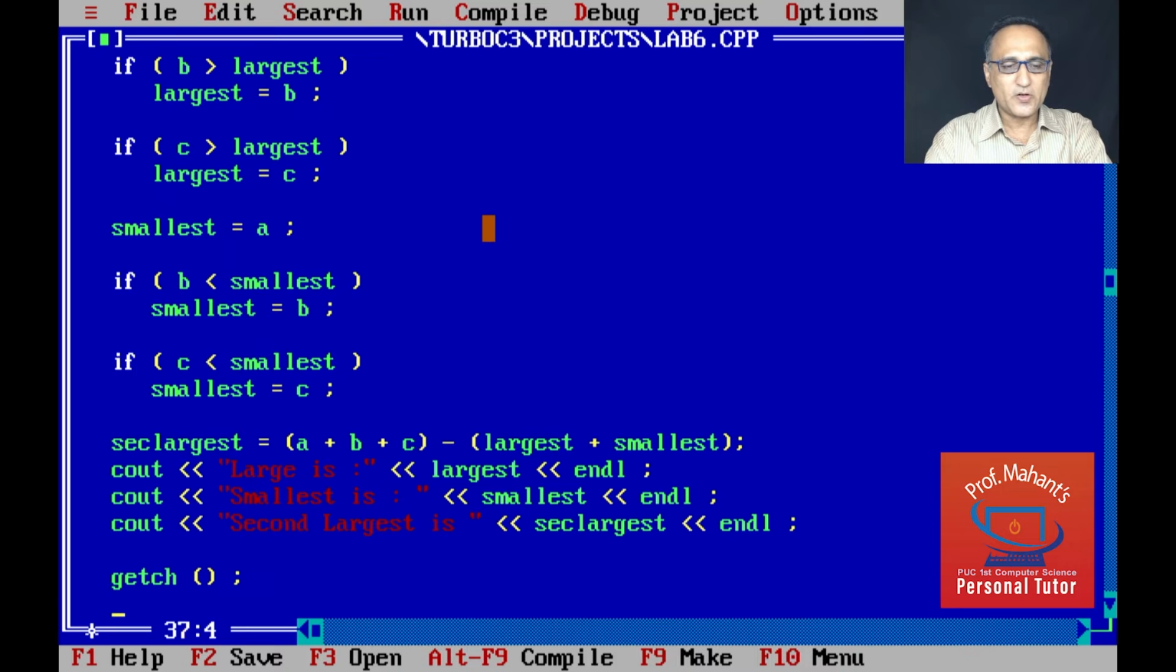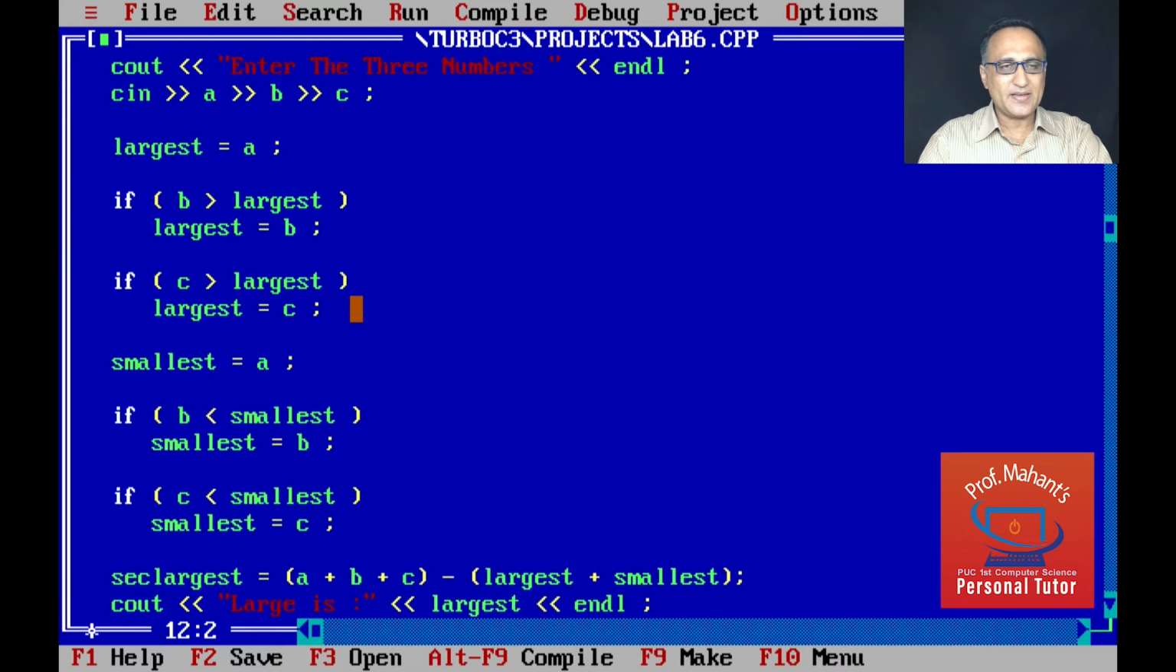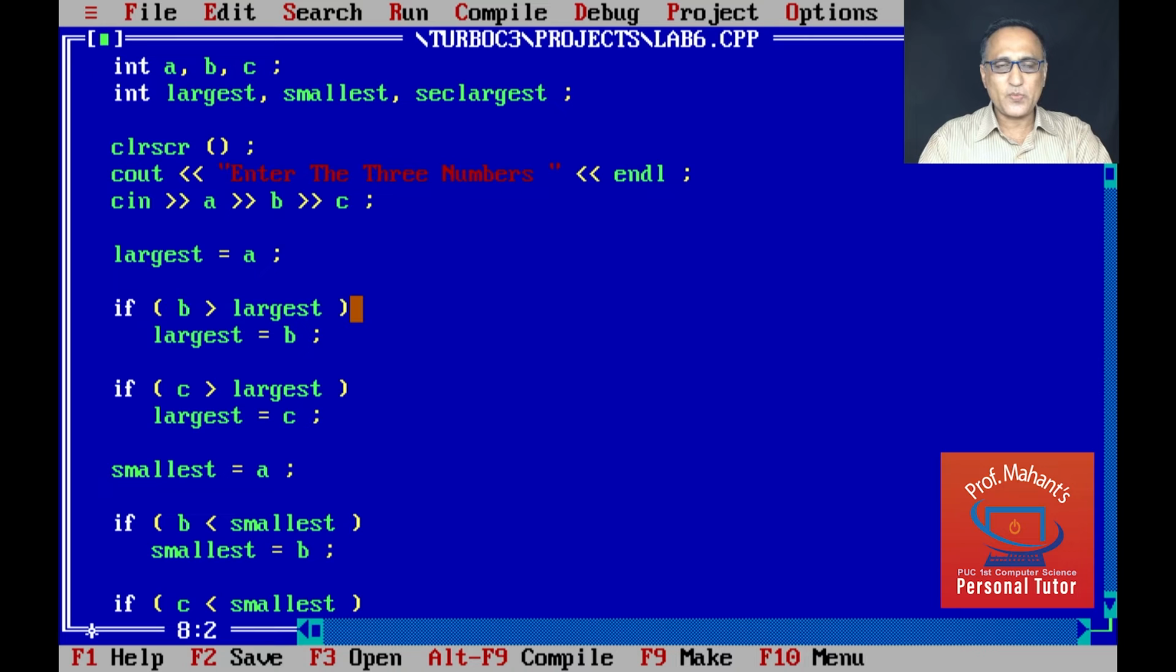So let me explain this particular program to you so that you really understand what I have done here. It's quite a simple problem which has already been explained in the theory class. I have declared three variables a, b, and c, and three variables to hold the largest, smallest, and second largest. I ask the user to enter the values of the three numbers and I read them into memory locations whose names happen to be a, b and c. Then I assume largest is a. If b is greater than the current largest, I replace the largest with the value of b. Similarly, if c is greater than the largest value, then largest is c.